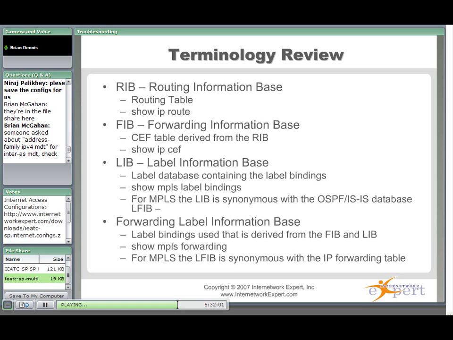So it's the same logic with the LIB. You're going to store this information, so it is synonymous with the OSPF database. All right, the FIB. This is essentially what you're actually forwarding. Okay, this is synonymous with your routing table.